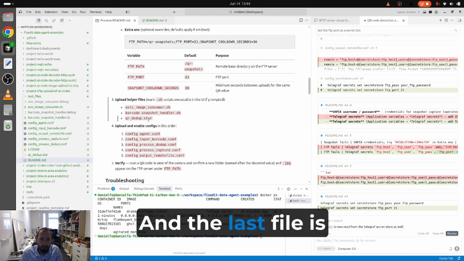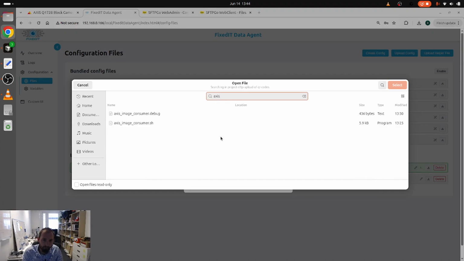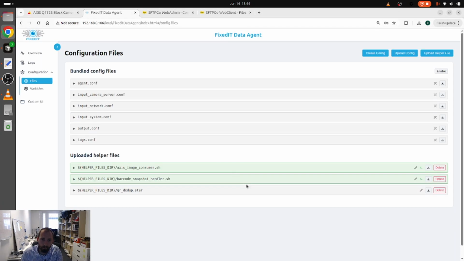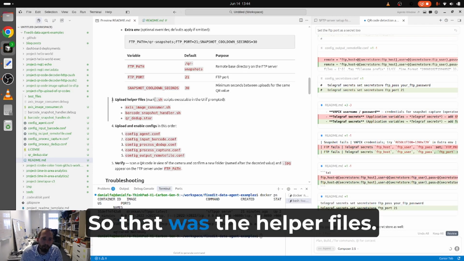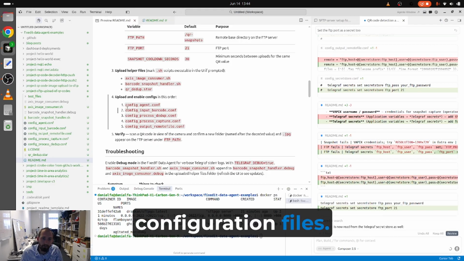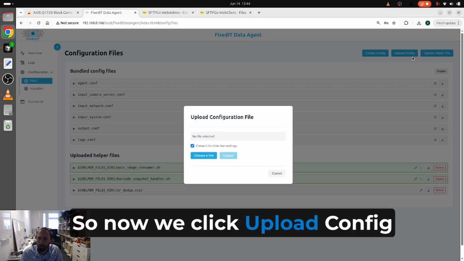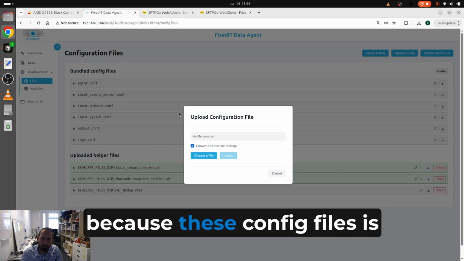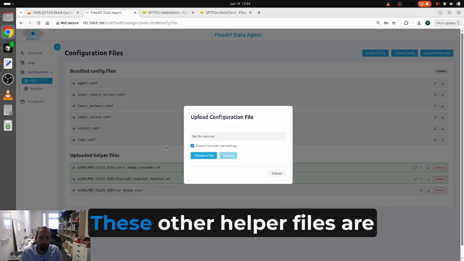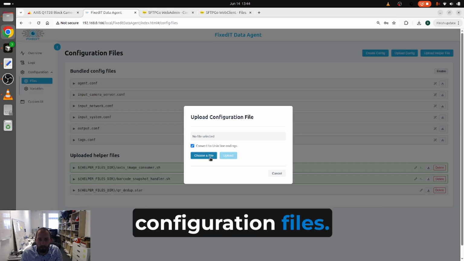And the last file is access image consumer.shell, which also should be made executable. So that was the helper files. And then we have the configuration files, starting with the global configuration. Now we click upload config instead of upload helper file, because these config files are what actually tell the data agent what to run. These other helper files are just files that you're referencing from within your configuration files.